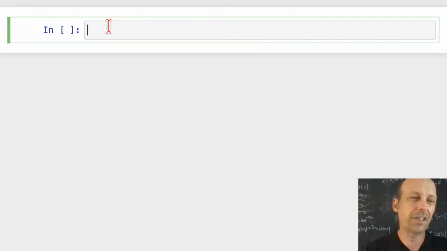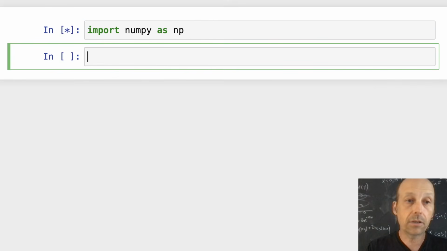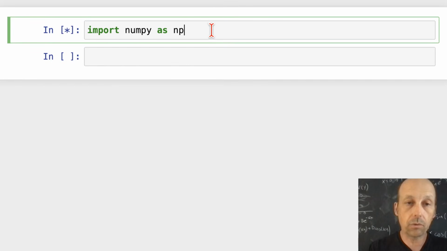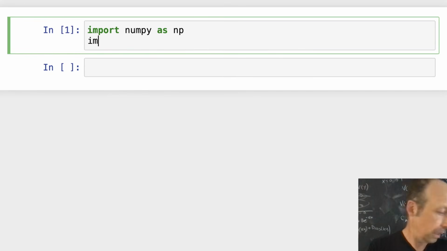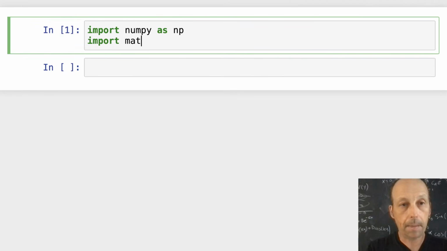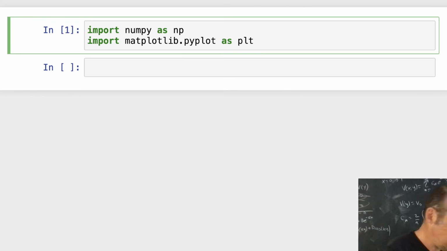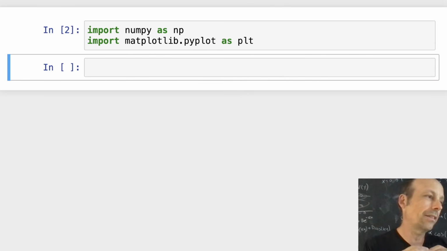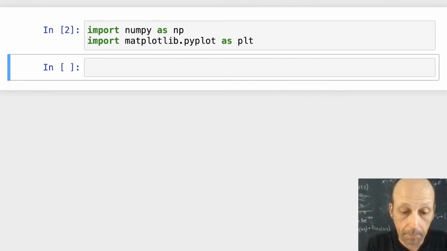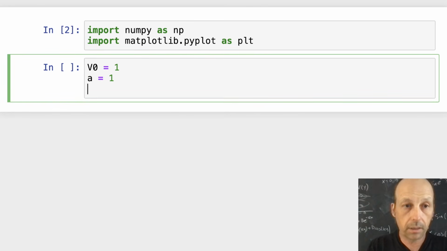I'm using Jupyter Notebook, so each one of these is a little cell. Import numpy as np, and then to plot, import matplotlib.pyplot as plt. I have one other import, which I'll add in later. I don't like the 3D surface plots because they're more complicated. The contour plot's a little bit easier. So now what I need to do is put in my constants. I'm going to say V0 is 1, a is 1.